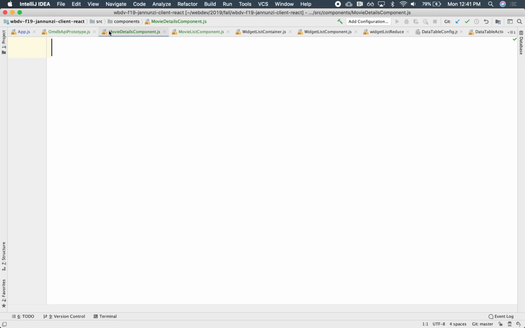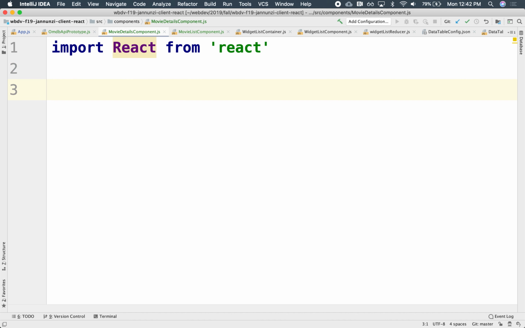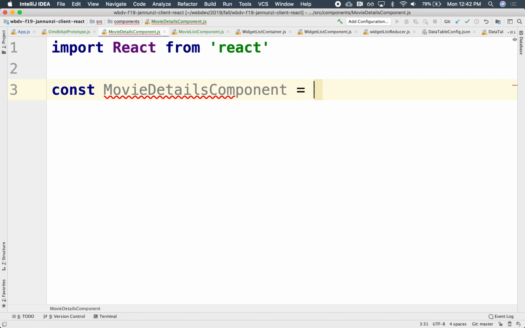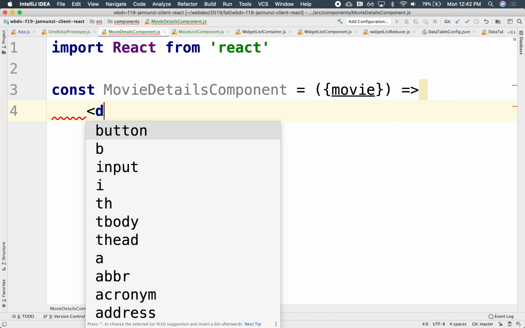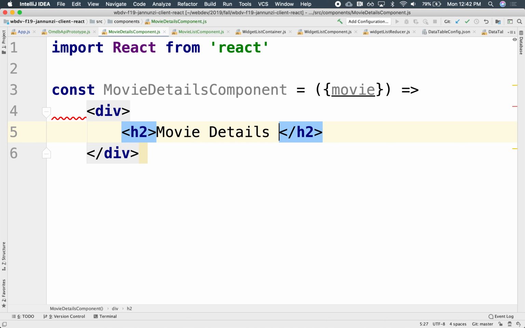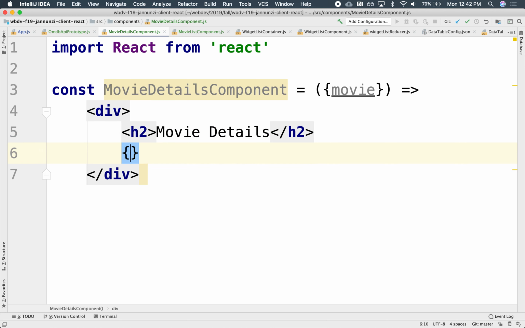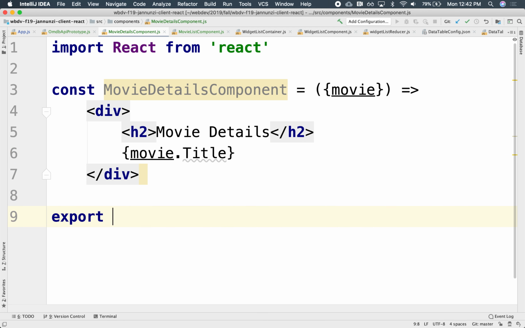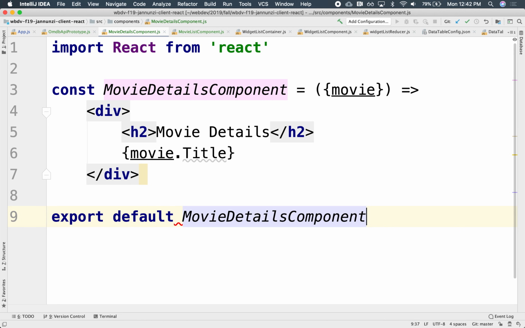and again, it could be a stateless component. So let's import React from React, and we'll do a const movie details component that takes as argument a movie, and it renders the movie details. So this will be a div, this will be an h2, this will be movie details, and at first we can render just the title of the movie. Okay. We can export this, export default movie details component, very good.